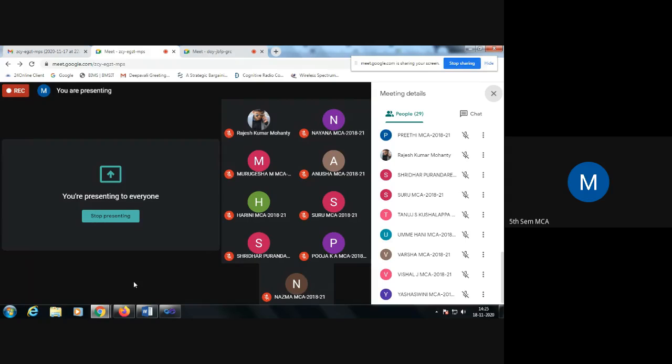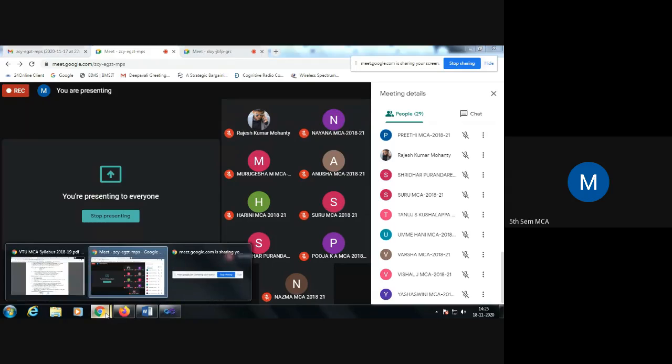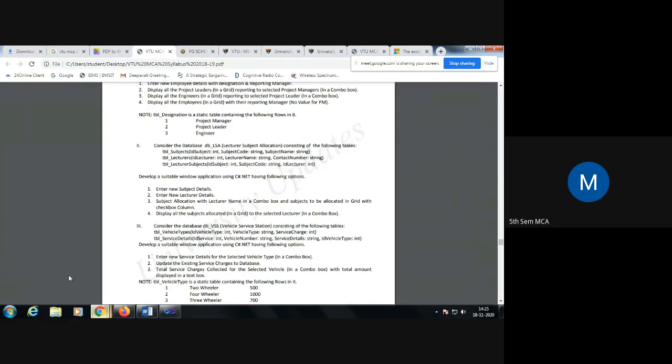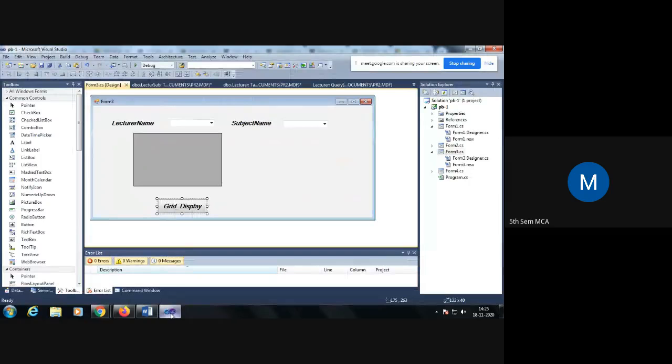You try to execute this third query, that is subject allocation with lecture name in a combo box and subject to be allotted in a grid view with a checkbox. So for that faculty, whichever subject we are going to select, this you have to do. Today you try. If you are not able to execute, then in tomorrow's class, I'll explain to you. I'll give you the code, students.